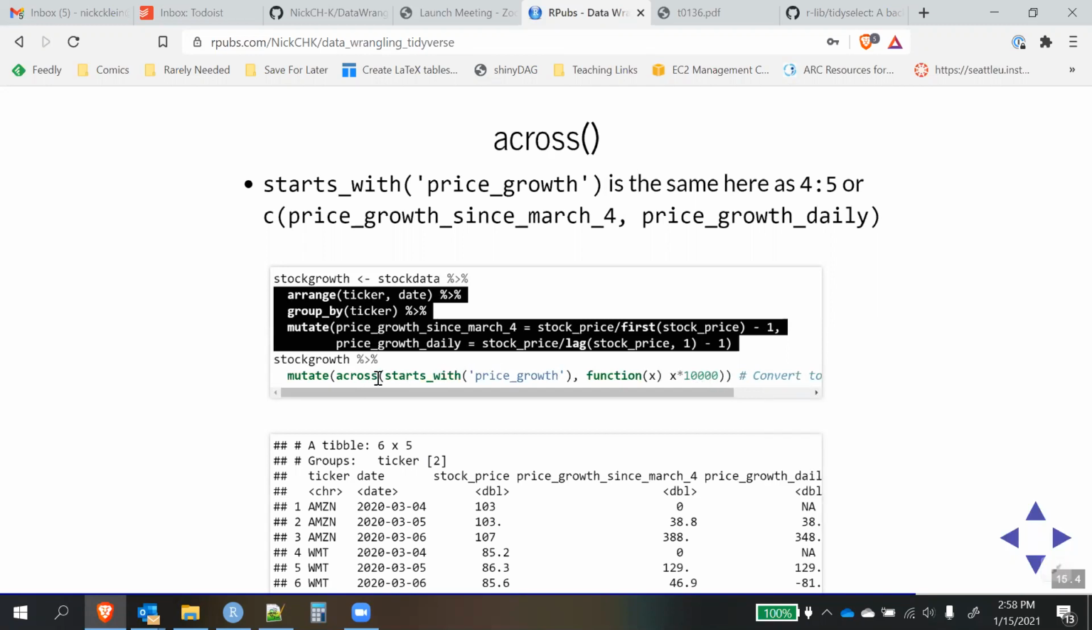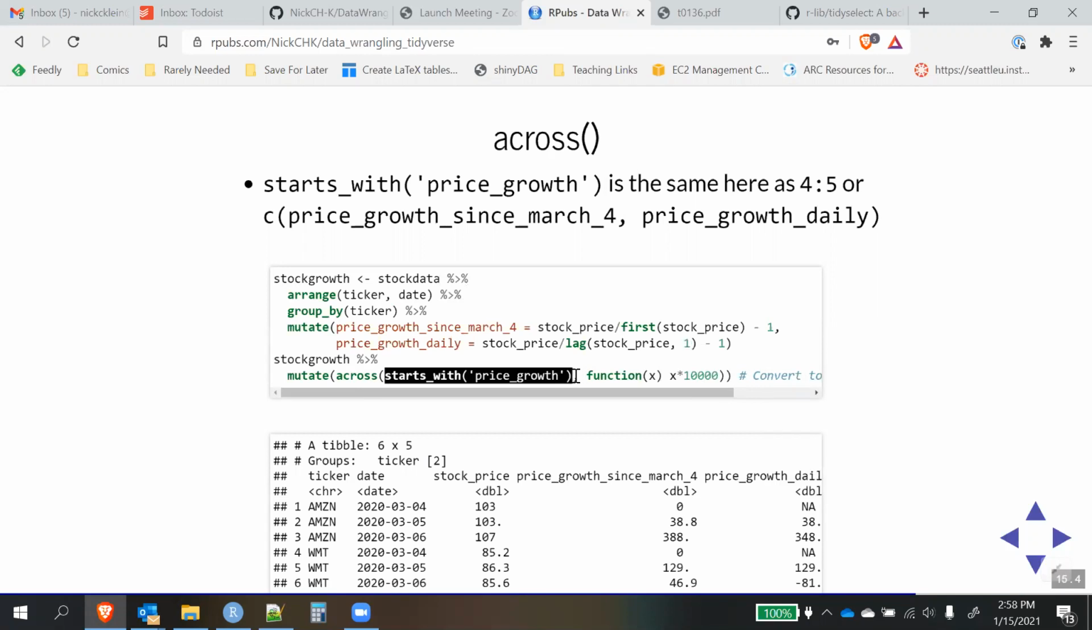So how can I do that? Well, I'm going to take all the variables that start with price growth. That's price growth since March 4th, price growth daily. In this case, I'm not saving myself that much typing, because I could just write out both the variable names. But if I had like 8 of these variables or 100, this would be a lot easier, right? Then I want to apply the same function to all of those variables. I want to multiply all of them by 10,000. And that's what will happen, right?